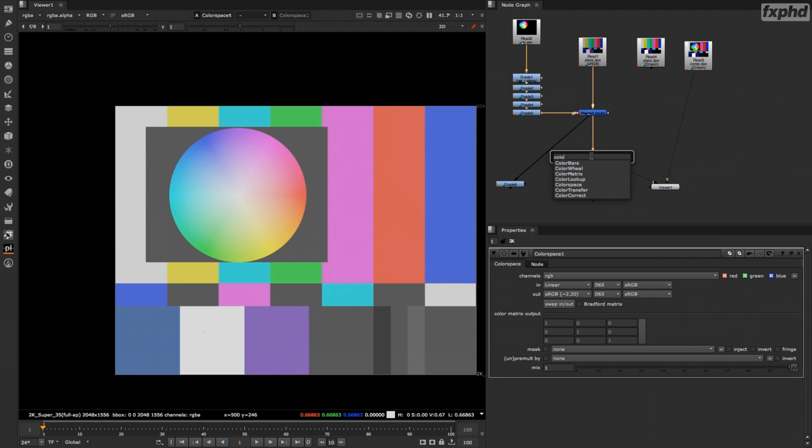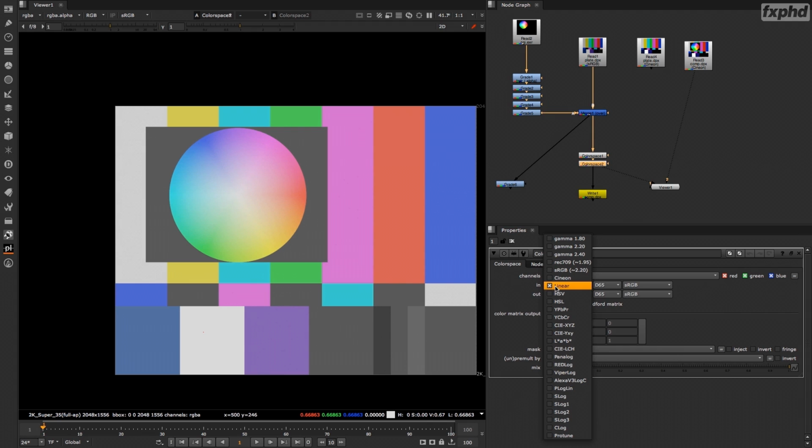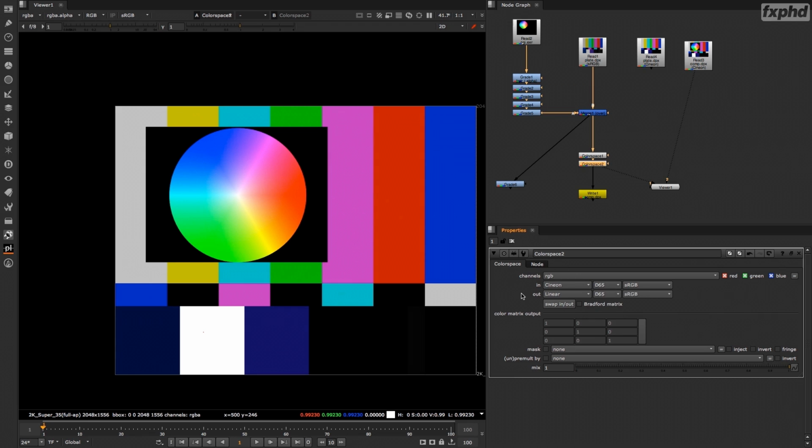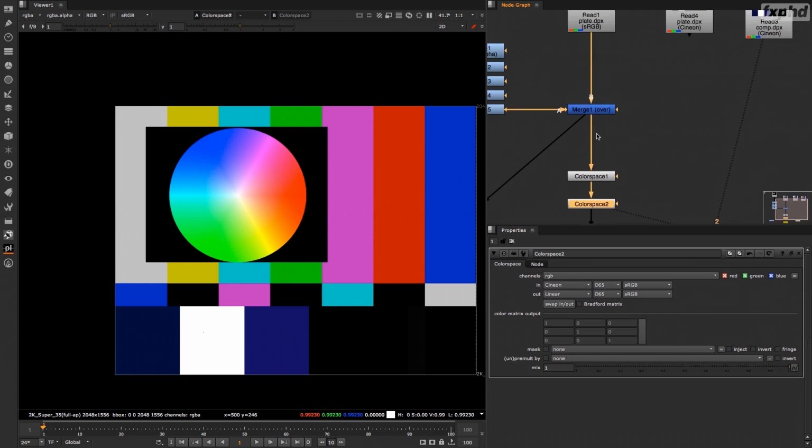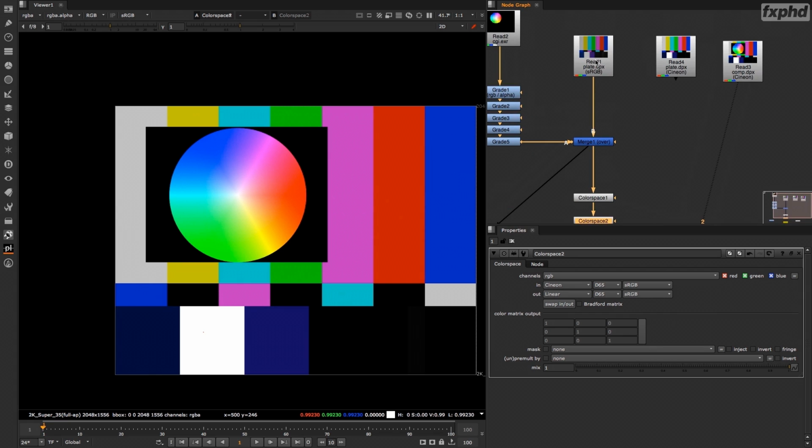But then we want to reinterpret this color space as it should have been in the first place. So we'll put another color space node, and we'll tell it our input is the correct color space, which is Cineon, and that then we want to go to linear color space. So doing those two color space nodes here, in the first we're fixing the wrong color space, which is sRGB, so we wrap our color space back to sRGB. And in the second color space, we do the correct interpretation that we should have done in the first place when we interpreted this plate here.